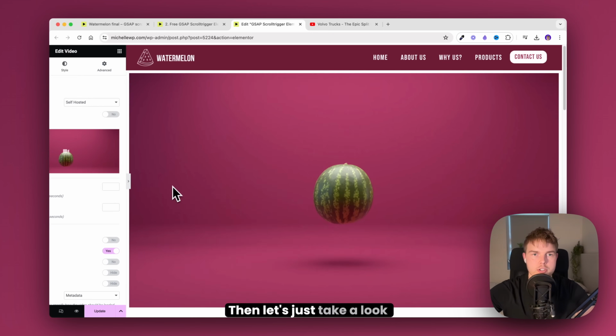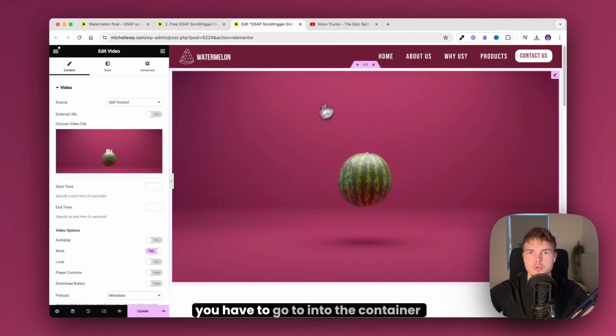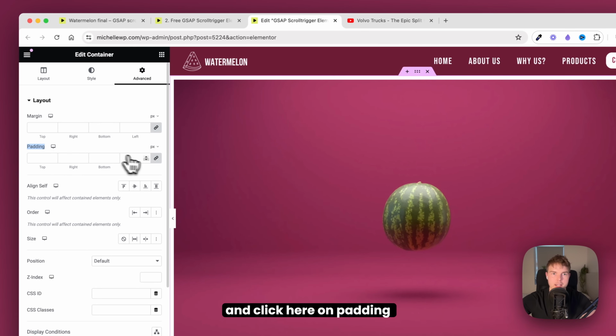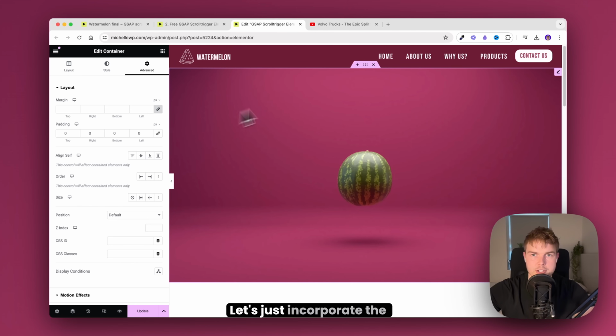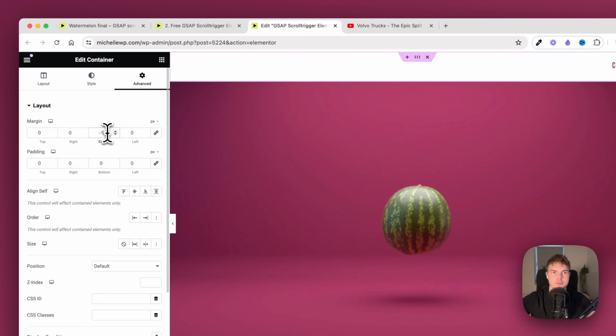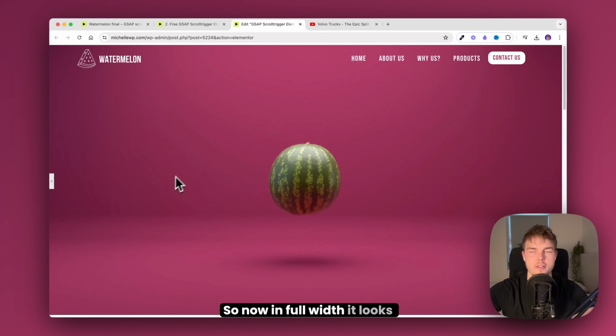Then let's just take a look at it in full width, and you can see we have this white padding around it. To remove that, you have to go into the container, advanced, and click here on padding and remove them. Let's just incorporate the header by removing the background and just giving it a minus margin of 120. So now in full width it looked like this.